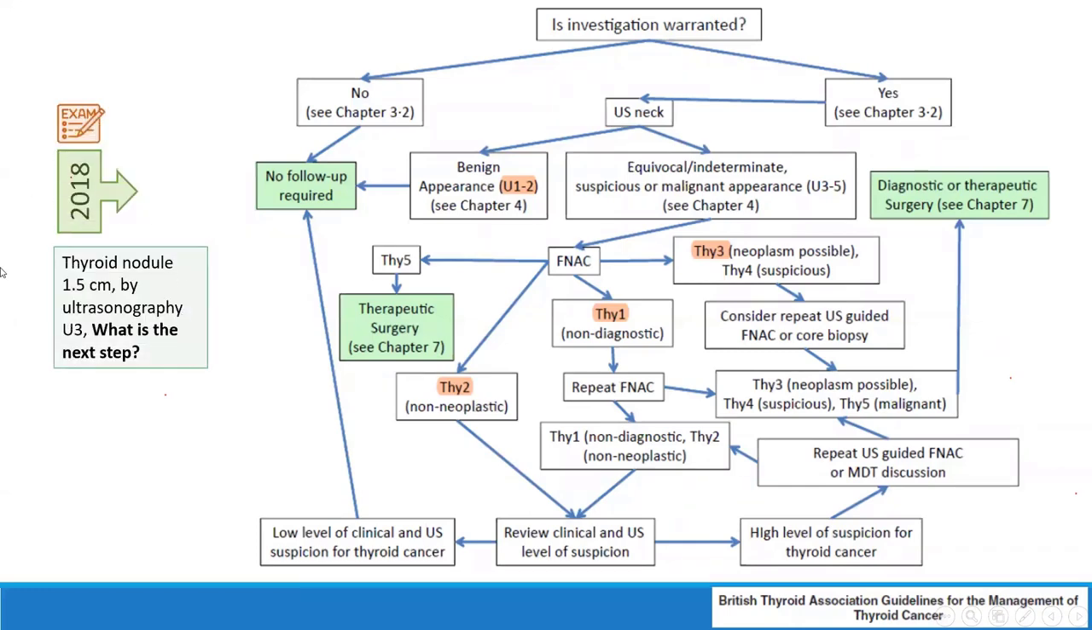In our exam, they ask a question about a thyroid nodule 1.5 centimeter by ultrasonography and U2. What is the next step? U2, doing fine needle aspiration biopsy. So, U1 and 2, no need for fine needle aspiration biopsy except in U2 in some circumstances. U3 to 4-5, you must do fine needle aspiration biopsy, and actually the Zoom will stop and we will rejoin again immediately.